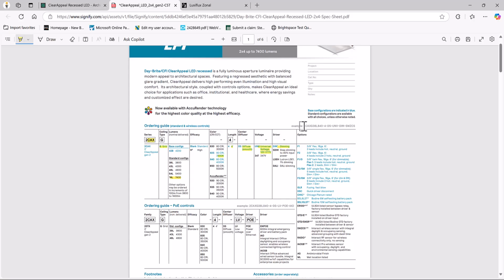So you have 2CAX G38 L-4 DS Unity dim. Now, what did they choose? SW Interact wireless sensor with integral daylight and occupancy sensing, advanced grouping with dwell time. That's probably okay. This just means it's on an occupancy sensor. This is kind of good. Save us some energy.